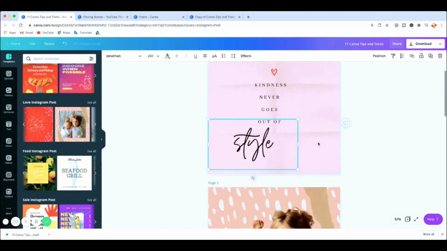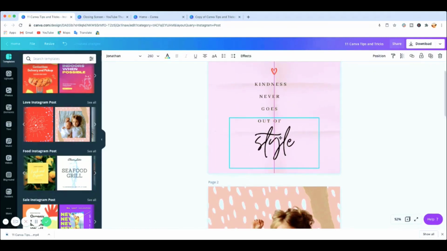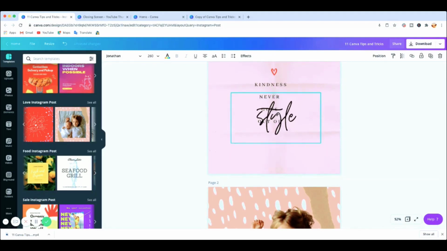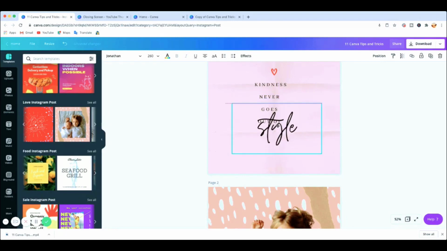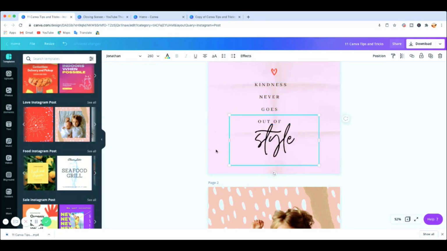And then, as you notice, Canva gives you the line as well if you want something to be in the center. So it will show you if it's in the center. If you want it right in the middle of the two, it will make a cross to show you that it's actually in the right place. So that's another advantage of Canva.